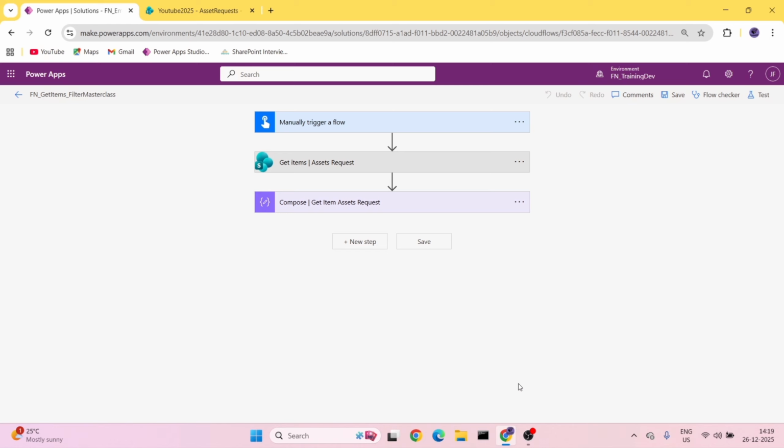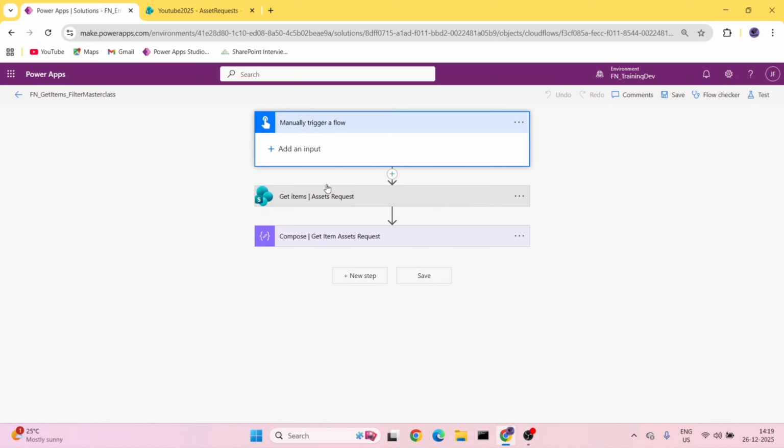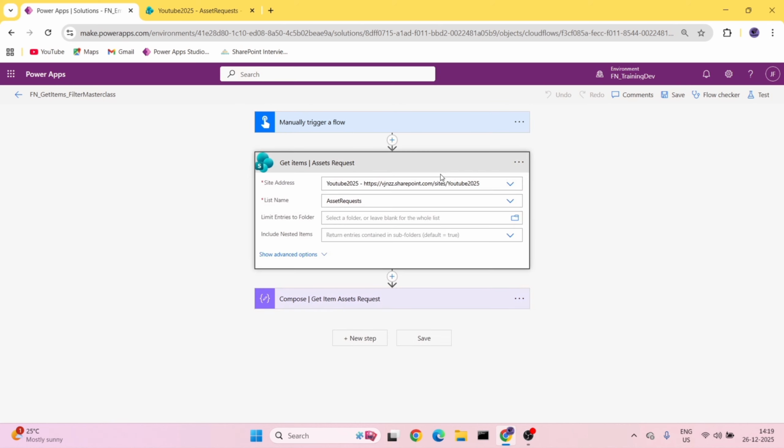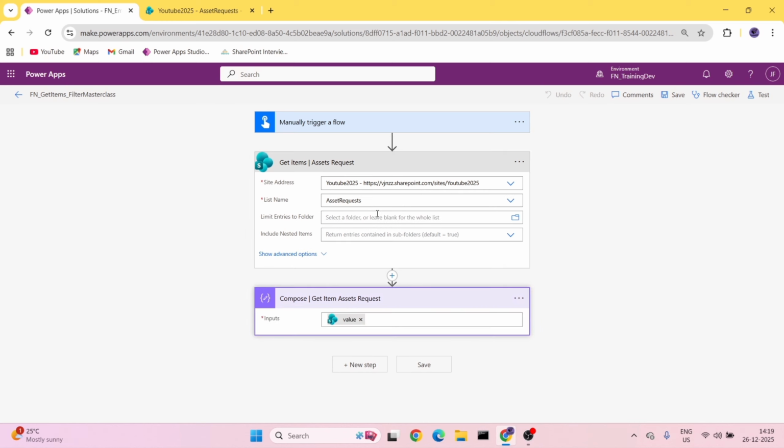So let's jump straight back to the Get items action. Here we have this flow. I have created this flow manually, which means we have a manual trigger, then I have Get items. I have added the site address and the list name, and then we have the Compose. Whatever output we are getting, I have added in the input of this Compose, and we will get the output of this and see it in the JSON viewer.